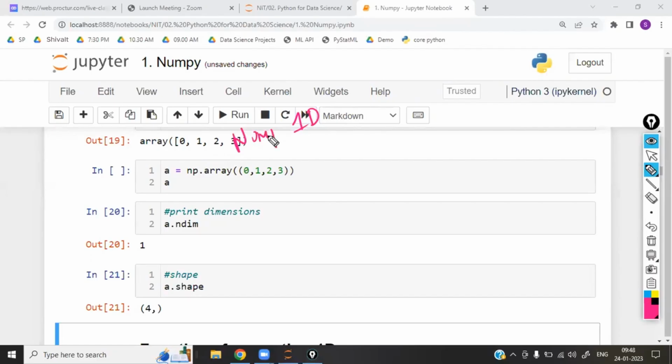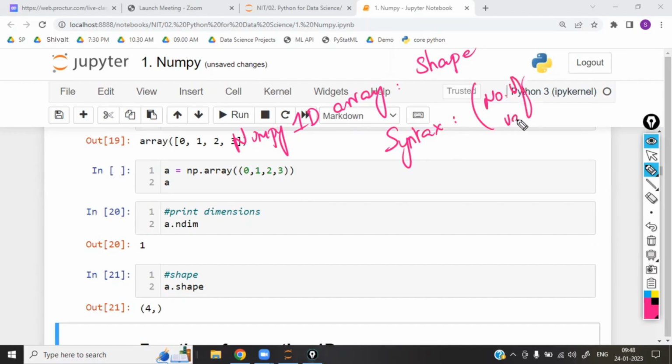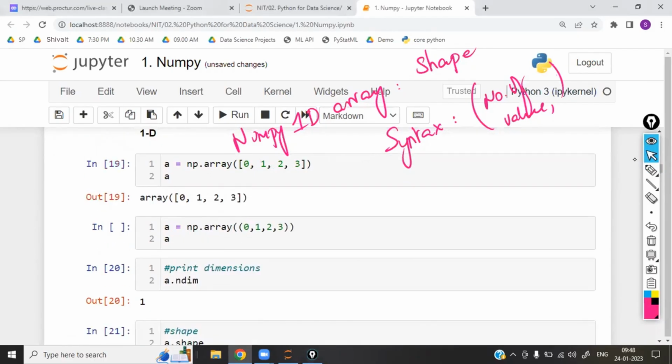So for the one-dimensional NumPy array, what is the shape syntax? The syntax is the number of values in that array, comma. The second value should not be printed. That is the syntax for the one-dimensional array. How many values are you having here? Total 4 values are there. So it is going to print 4, comma.